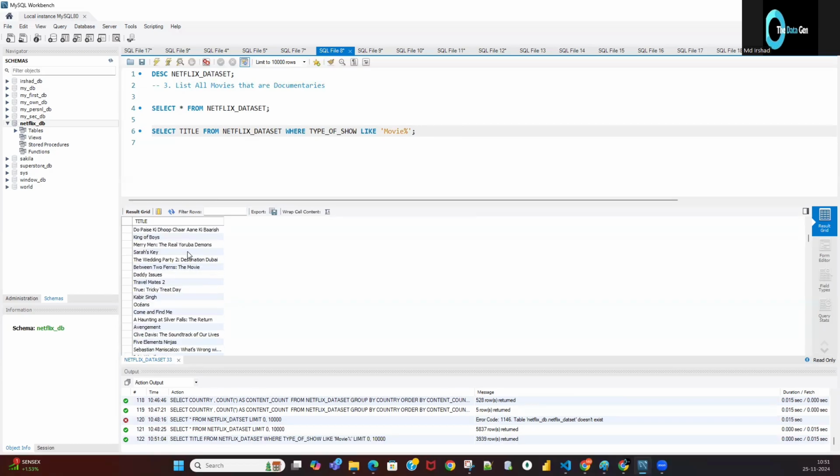But again, this is the list of movies. In these movies, we have documentary also, we have Indian movie also, and we have different genre movies also. So here another question is, which are documentaries? So here we need to apply the AND condition, because both conditions should match. That type of show should be movie and it should be documentaries. So I need to write here.